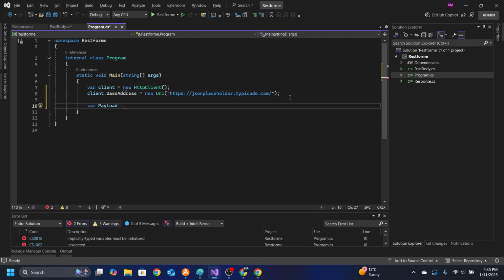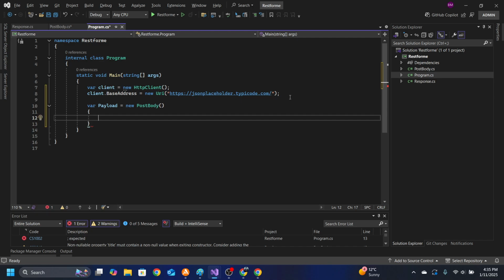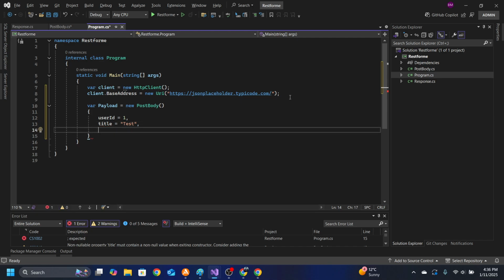So this payload can be the class that we have already created, the new post body. And the new post body, we have to initiate the post body over here only. So what did we plan to give? We plan to give a user ID. And then the next thing was basically a title, right? So we can give a title called test, and then we thought about giving a body. So body can be test body. Okay, done. So our payload is ready, right?